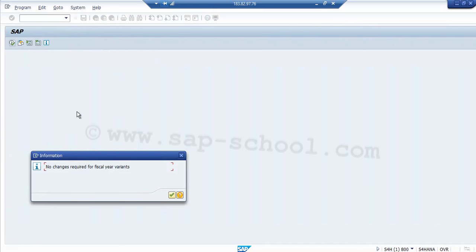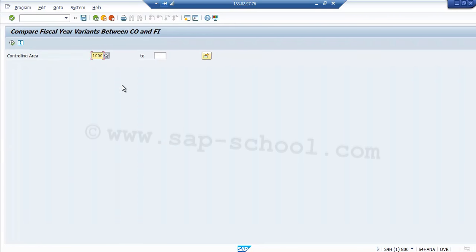Execute, and you can see now the message, no changes required for fiscal year. That means I don't need to do anything, it's working perfectly fine. If there had been any differences in fiscal year variant of FI and CO module, then you would have to assign a new fiscal year variant to align both with each other. So that is the first step within the migration part under the general ledger.